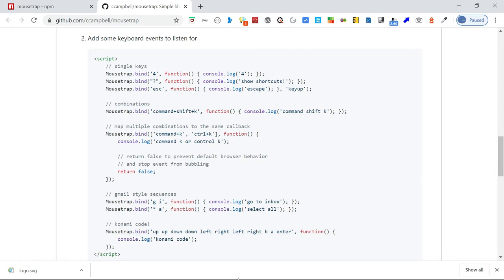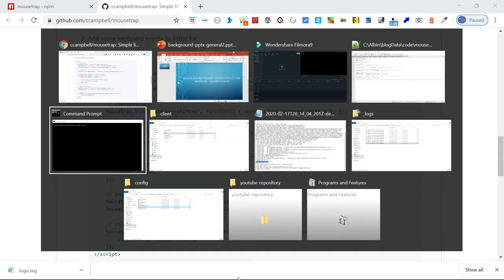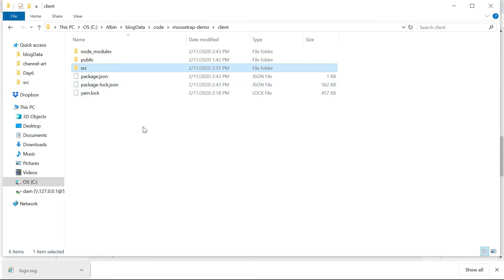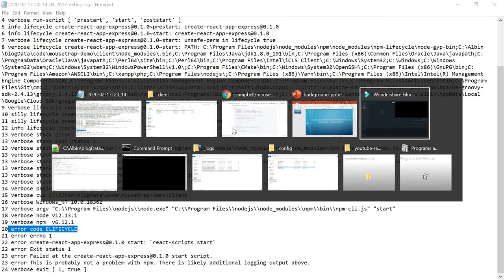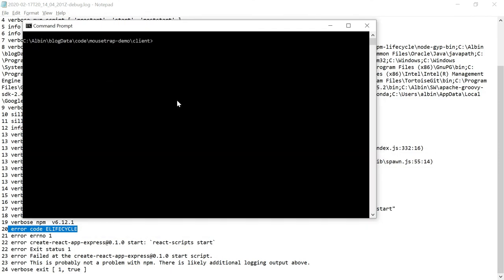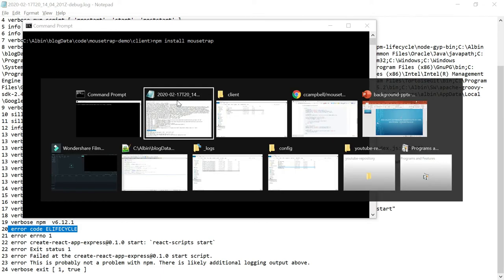I have a sample project already created. It's a very simple React project. So let's start integrating Mousetrap into this project. As a first step, you need to install. You need to do npm install mousetrap. I already installed it, so I'm skipping this step. Then let me show the program.